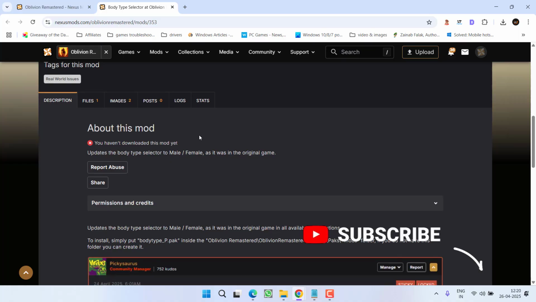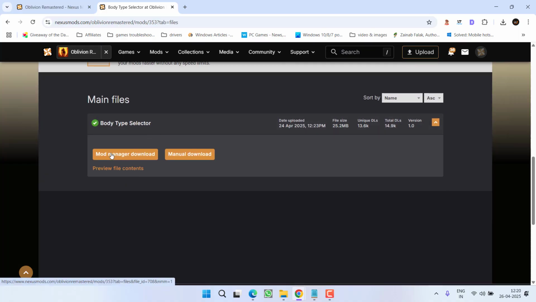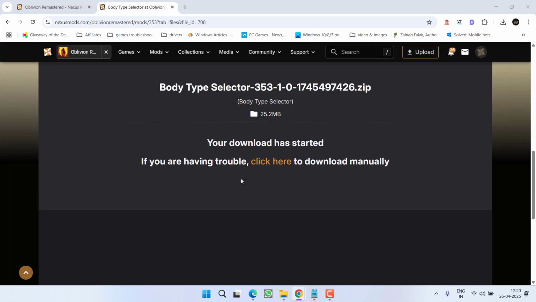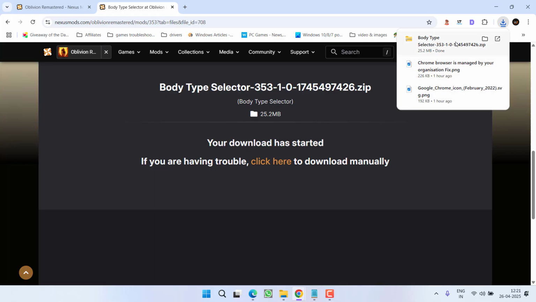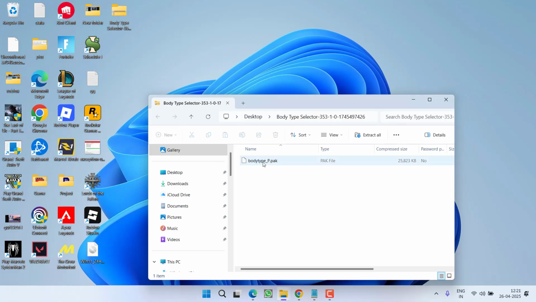Now scroll down, and right over here you will find the option of files. Click on the files tab and you will find the options of mod manager download and manual download. Click on the option manual download to download the file onto your PC. Select slow download. This will download the file onto your system. Now once the file is downloaded, click on it to open the zip folder on your PC. Now here is the mod.